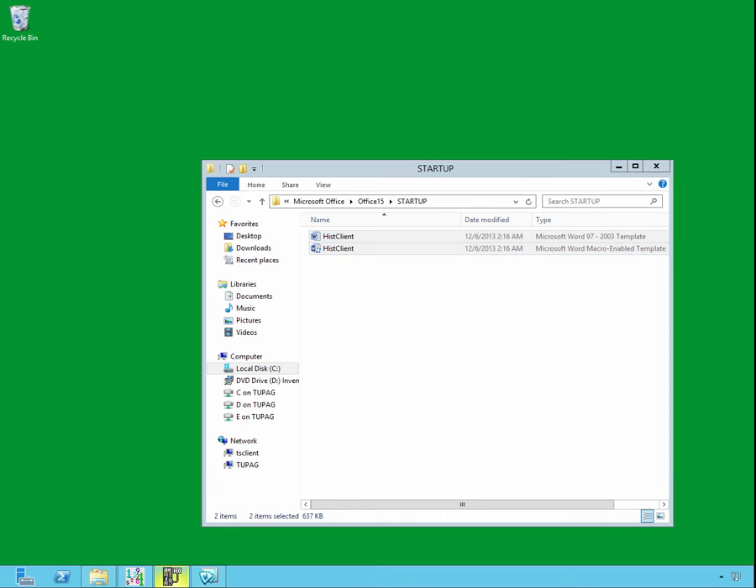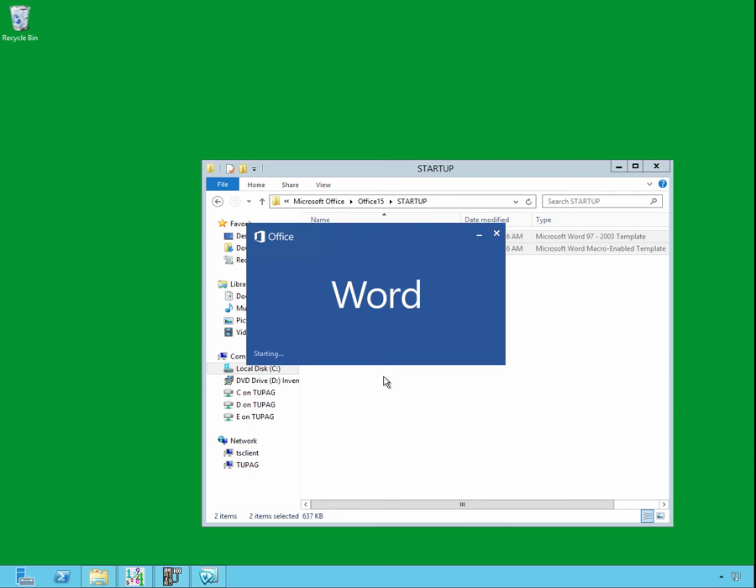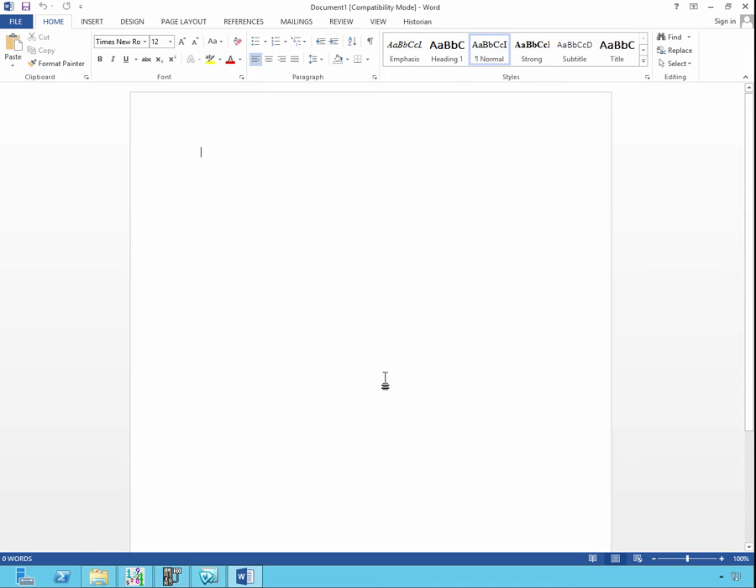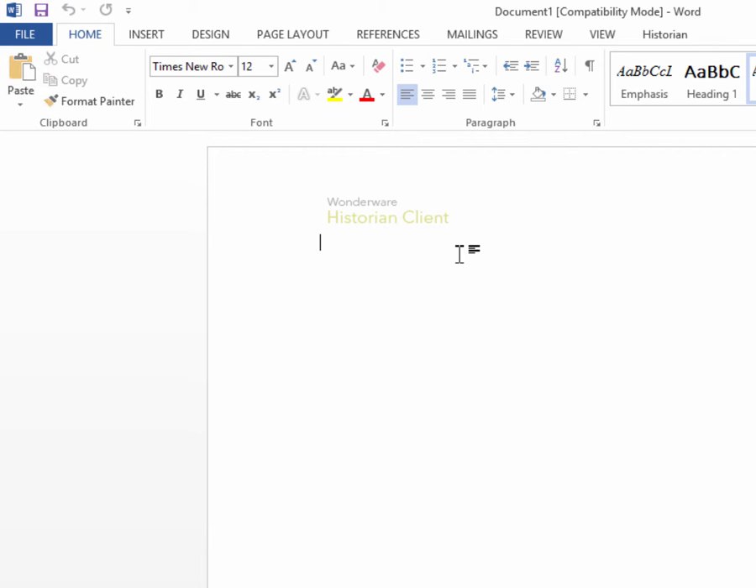Now, depending on your operating system, you will find the access to Report in a different way, but here in my Metro UI, I have a tile configured for it. So when I click on it, what opens is a Word document. And notice that when it opens, it has this watermark that says Wonderware Historian Client.